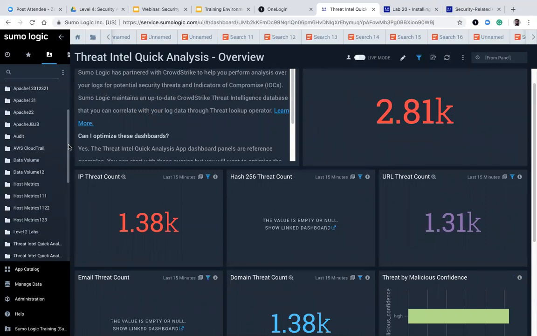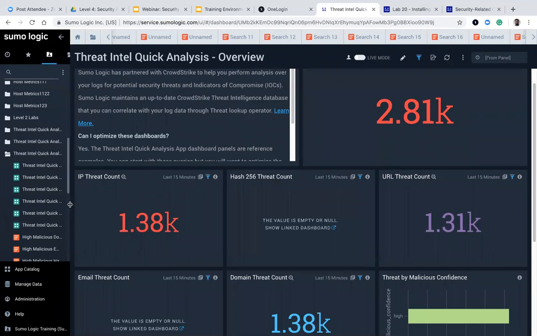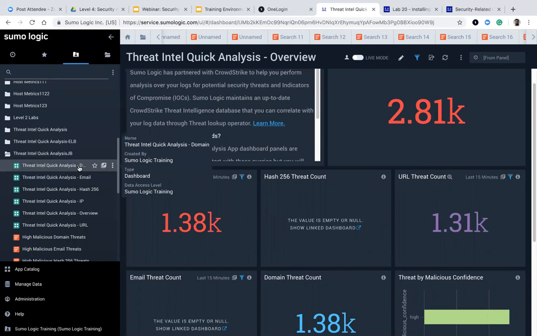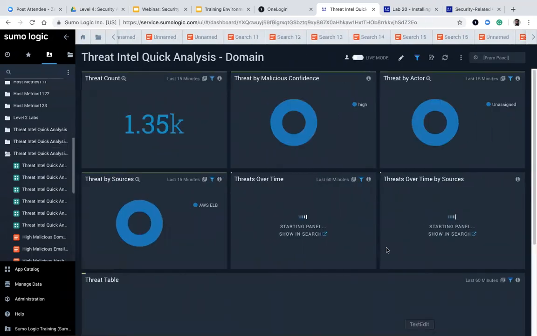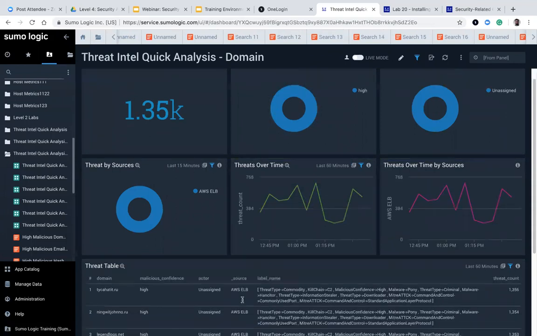I can then go a little bit deeper. So I can go to the quick analysis and say that I specifically want to look at, I don't know, domain information. The system's going to take that ELB data, take that CrowdStrike database, look at the domains, and now start to give us information about them.